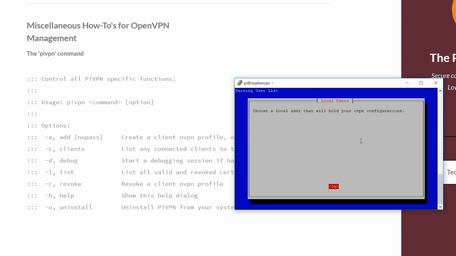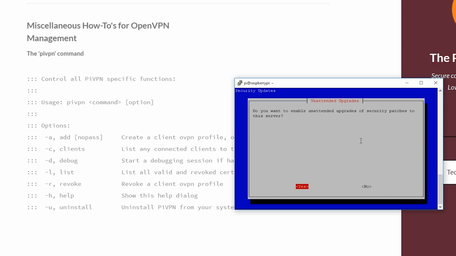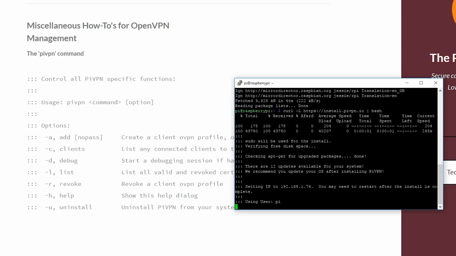Choose a local user that will hold your OpenVPN. We only have one user, so Pi is fine, and it's tab to get around here. Unattended updates, sure. Probably a good idea, really, isn't it?